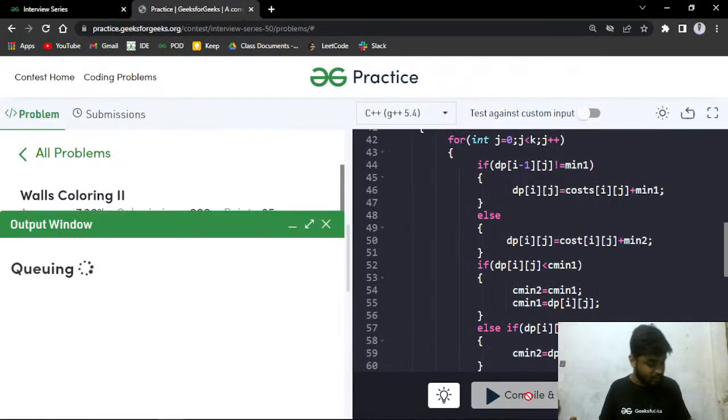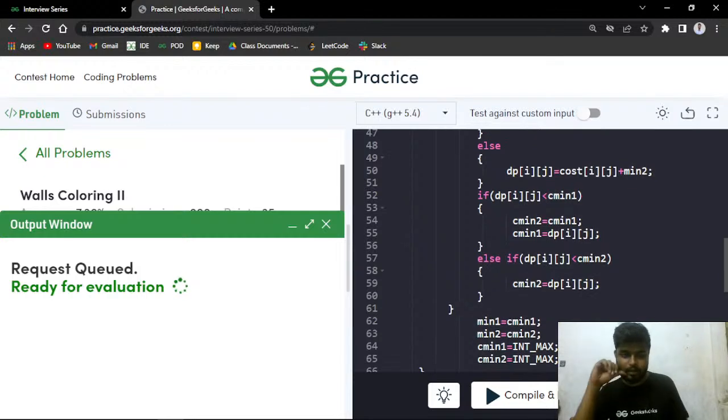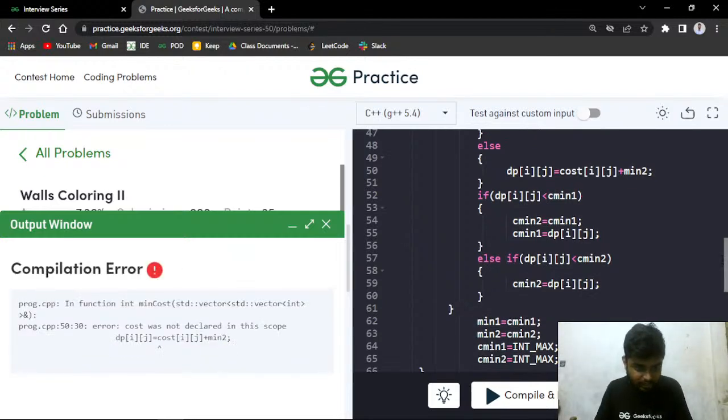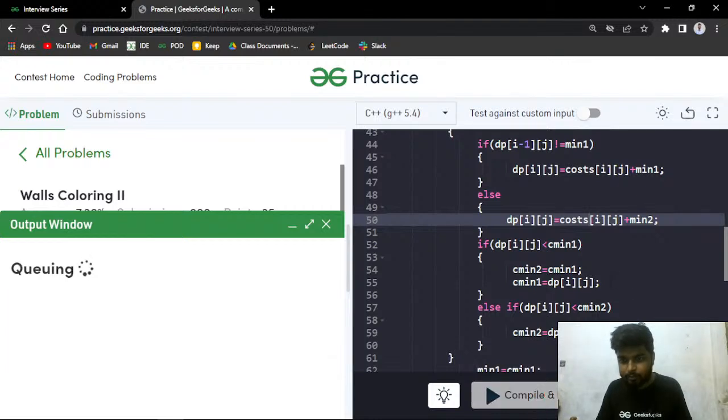Let us try and compile this to see if there is any error in this part. It is saying that dp of costs was not declared. I should use this word as costs. Now let's try and compile this.